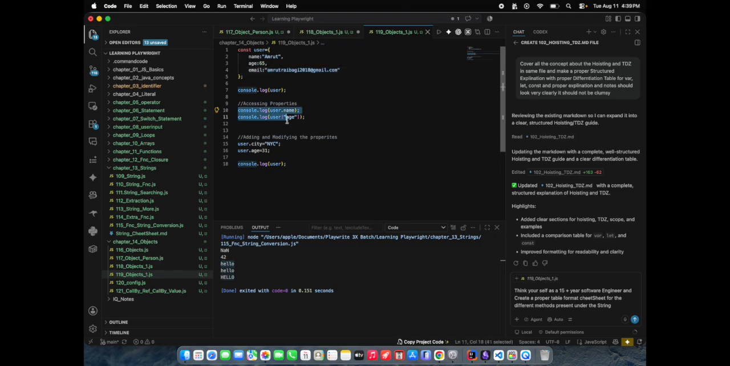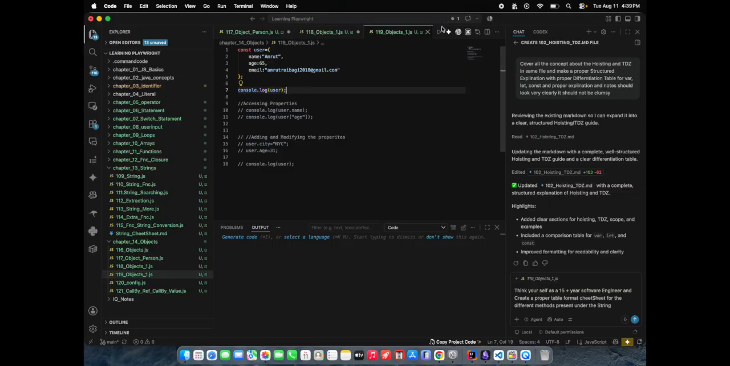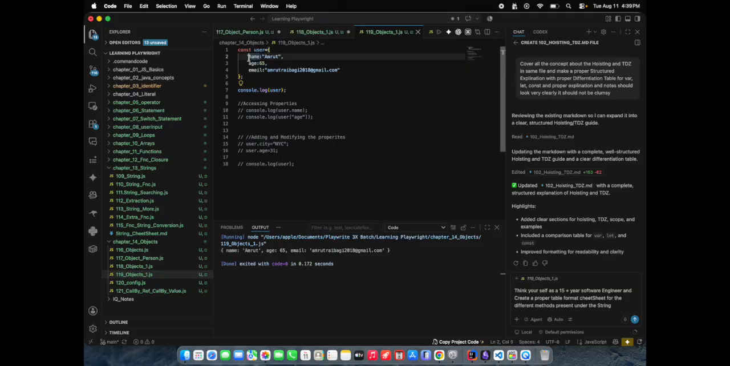If you access the object only with user, the name of the object, then the whole object, every key-value pair, will get printed like this. And if you want to access each and every property, like name, age, you can use the user object name, dot, and the property you want to access: user.propertyName.